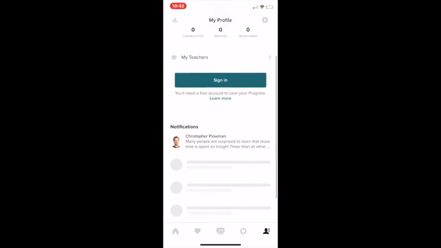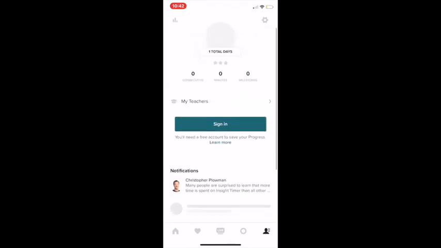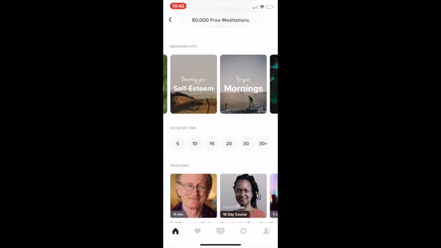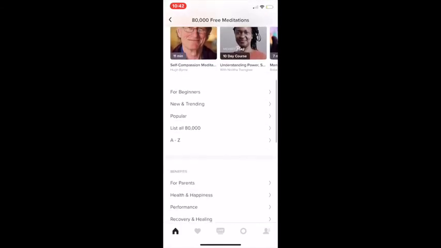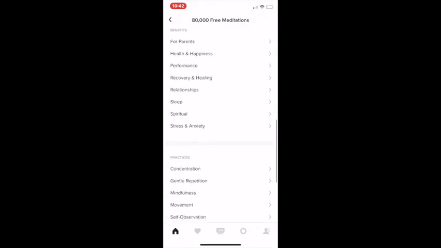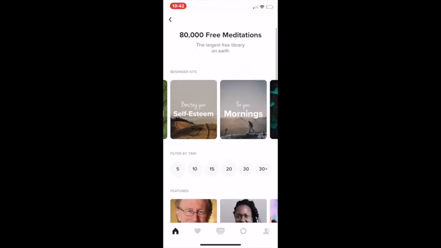And then this is your account. If you want to make an account, you can, and that's how you can save everything and then log in through other devices so you can always have your Insight Timer with you. But that is Insight Timer, and that is something that I think everybody should benefit from because it really clears your mind and gets you in a stress-free zone for just a little bit, which is something everybody deserves.